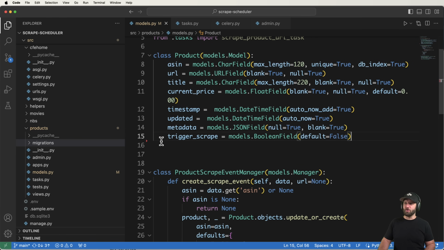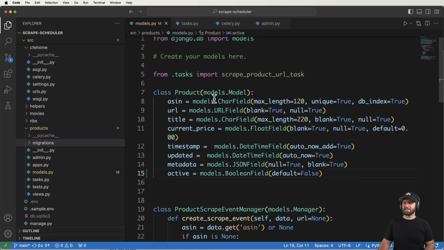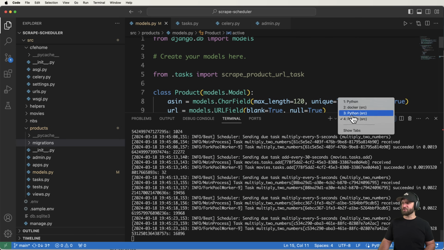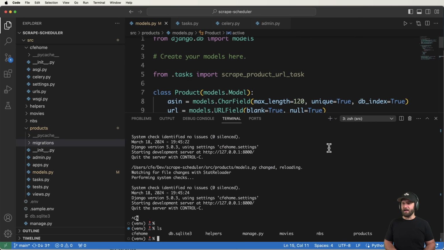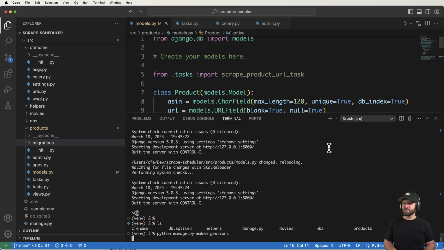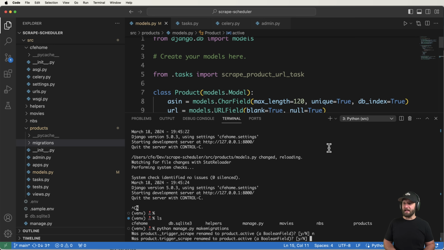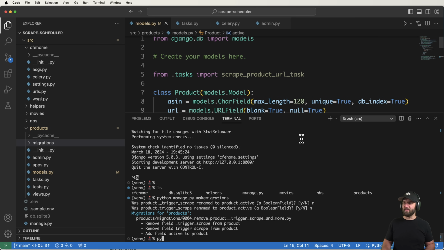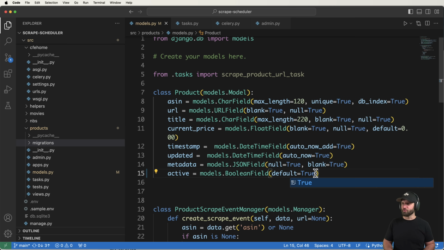And instead, what I'm going to do is change this to just simply being active. So the product itself is active now. And so I'm going to go ahead and update my models with python manage.py makemigrations, and then we're not going to rename it. We're not going to rename anything. In fact, I want this to be true. And I'll also go ahead and add in help text being something like, we scrape daily, or something like that.